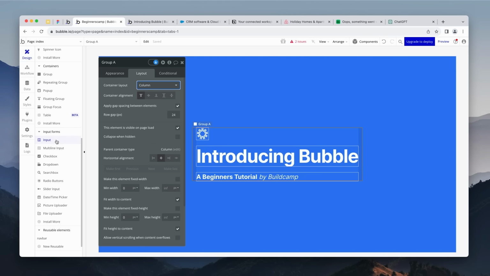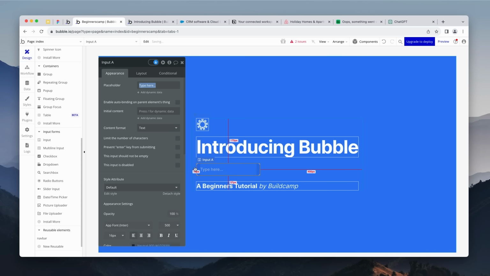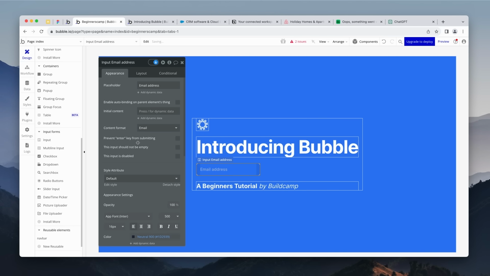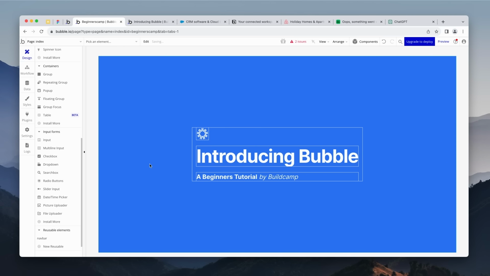We have table elements, input forms. There's the input there. If I drop it in, I've styled that already. This is where I could say email address. And I can change the content format to email address, which creates form validation, which makes sure that a user is typing in an email address and not some nonsense. So we can set up these parameters to make sure that we're collecting clean data. And I can just delete that when I'm done with it.